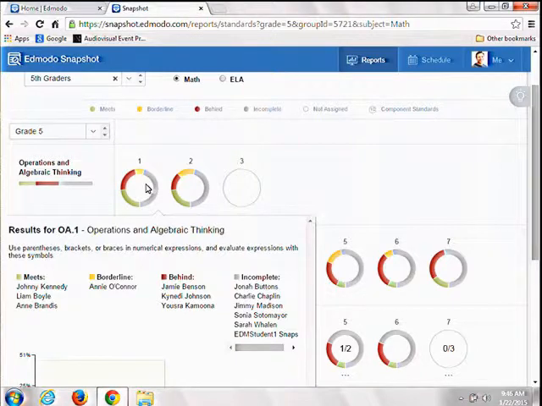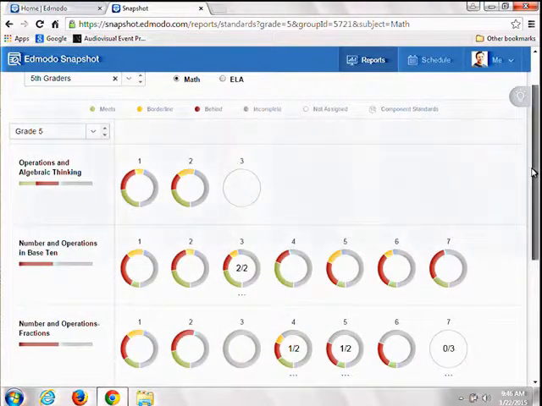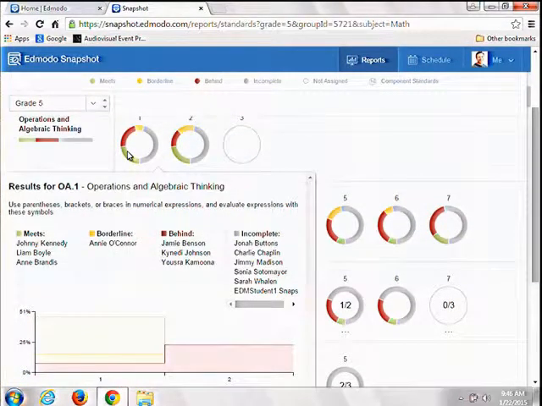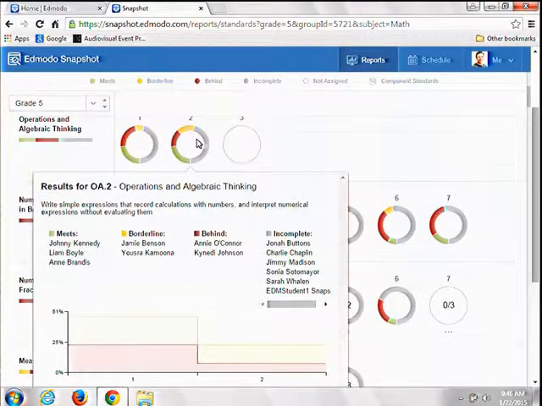But then if I want to come over here, just like before, I can look and see the specifics for these. So this has to do with expressions and how you evaluate them. Let me get this on the screen a little bit better. And again, there you see at the bottom there, showing me the change over time. So I've got that information there as well.